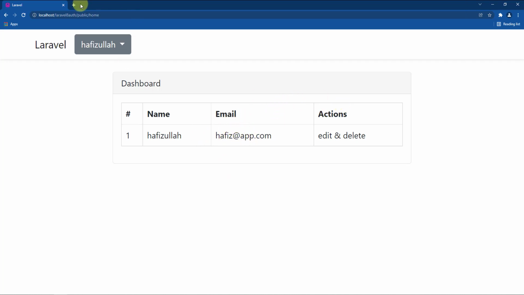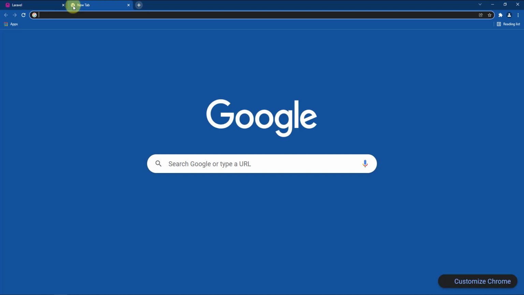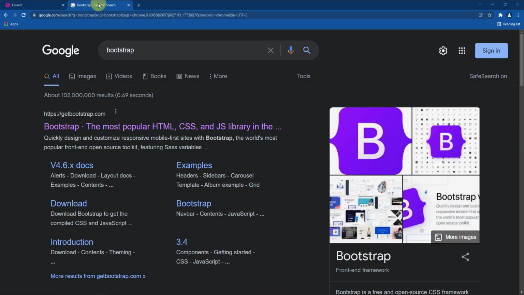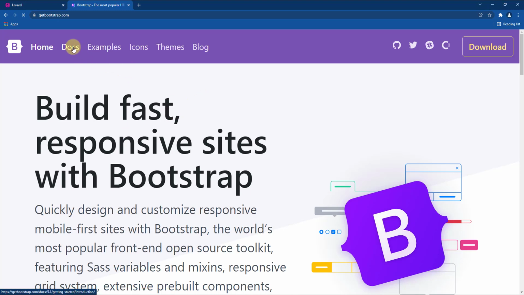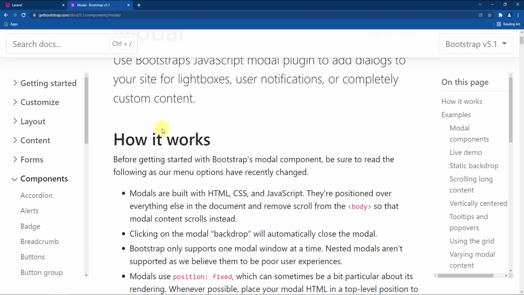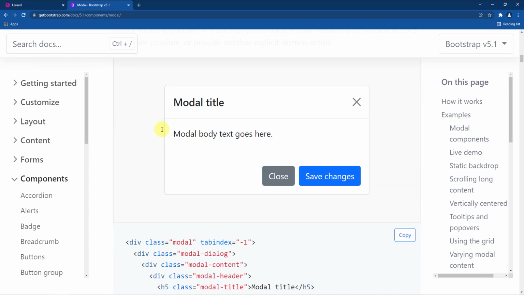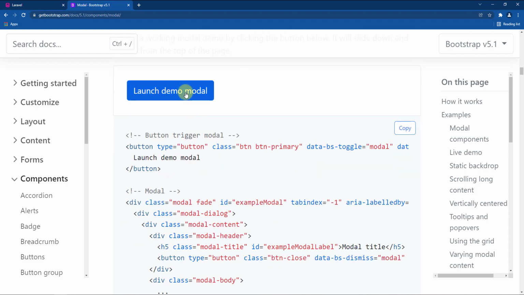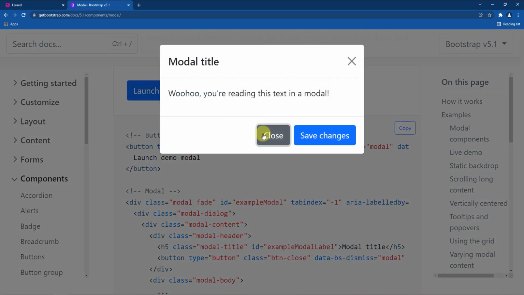So for that, let's go to the Bootstrap site. Let's search for Bootstrap, and in here let's go to this first link. Let's go to the docs, and in here let's search for modal. Now let's open this first link, and if we scroll down a little bit, this is the example modal, but the one that we want is this one. Let's suppose we want this modal.